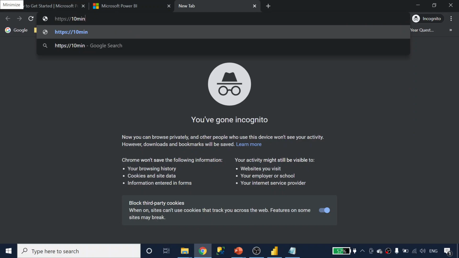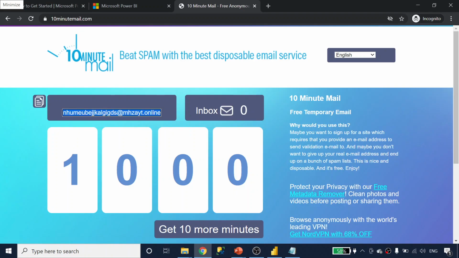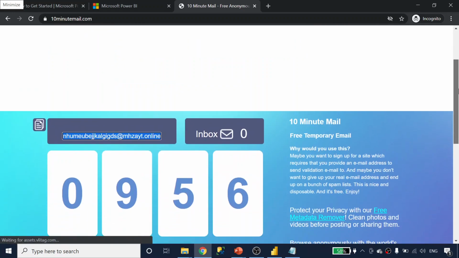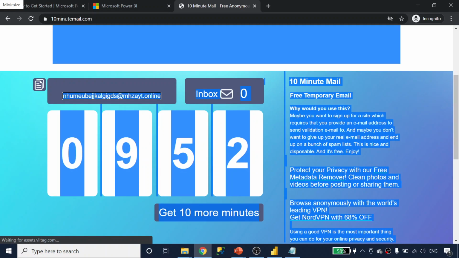10minutemail.com. If you go to this URL, this is the site where you can get email addresses with custom domains for your use. But those email addresses will be available only for 10 minutes. You can see right now it is already giving me one email address.